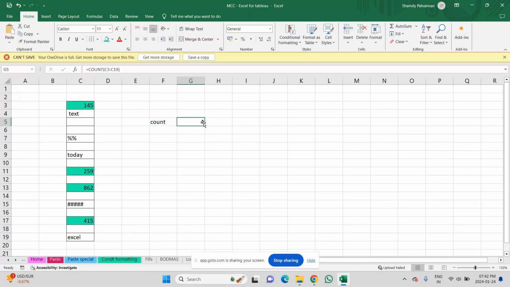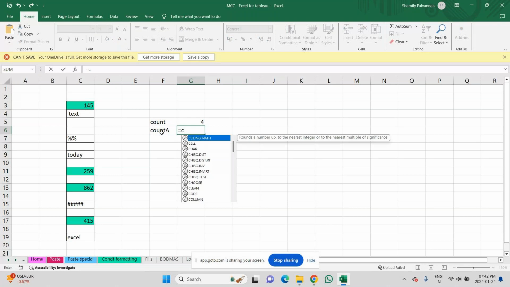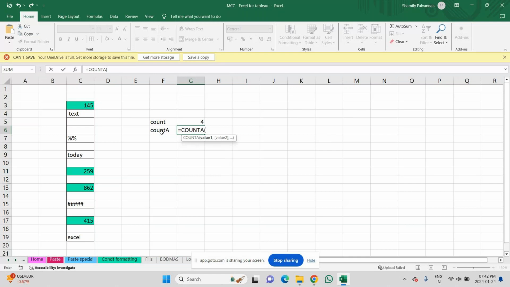Now I have to know how many cells are being used, or you can say which cells are not empty: equals to COUNTA. Few people will say COUNT A, few will say COUNTA, anything is fine. Now I'll select this range, close the bracket, enter. So it says 9 characters, 9 places are not empty: 3, 4, 5, 6, 7, 8, and 9.